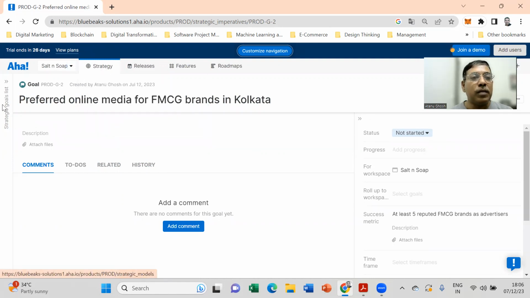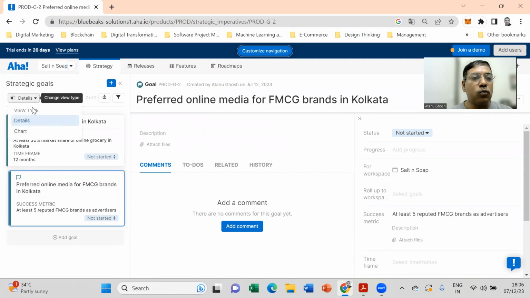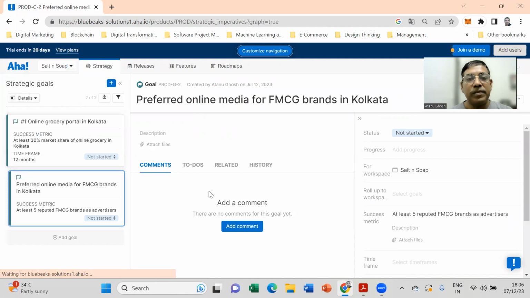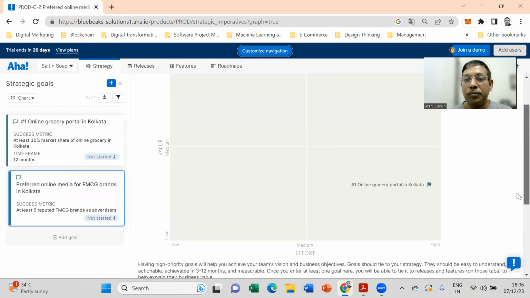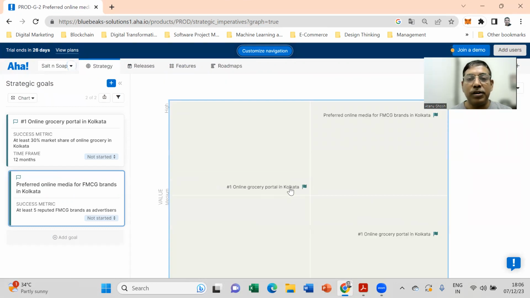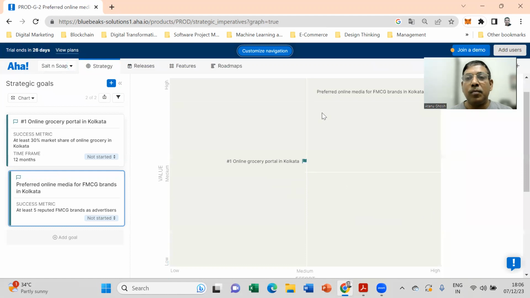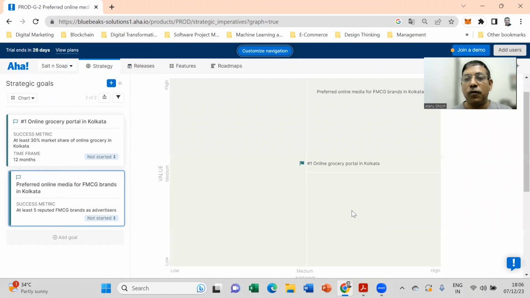Now, once you have the goals, if you go to the chart view, you can see the goals mapped over here. So both our goals are mapped over here. Again, it's based on the product manager's experience and intuition. You can say that this is probably somewhere here. This may require more effort, but may not give so much value. So I can move around my goals and initiatives based on my estimates and my understanding.